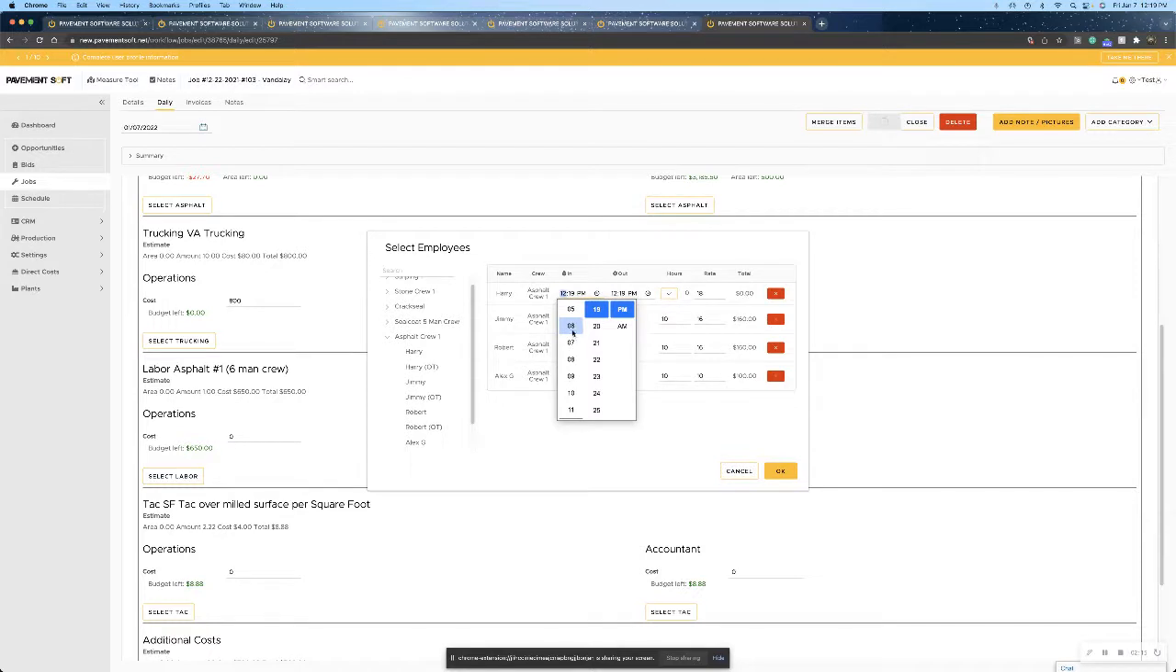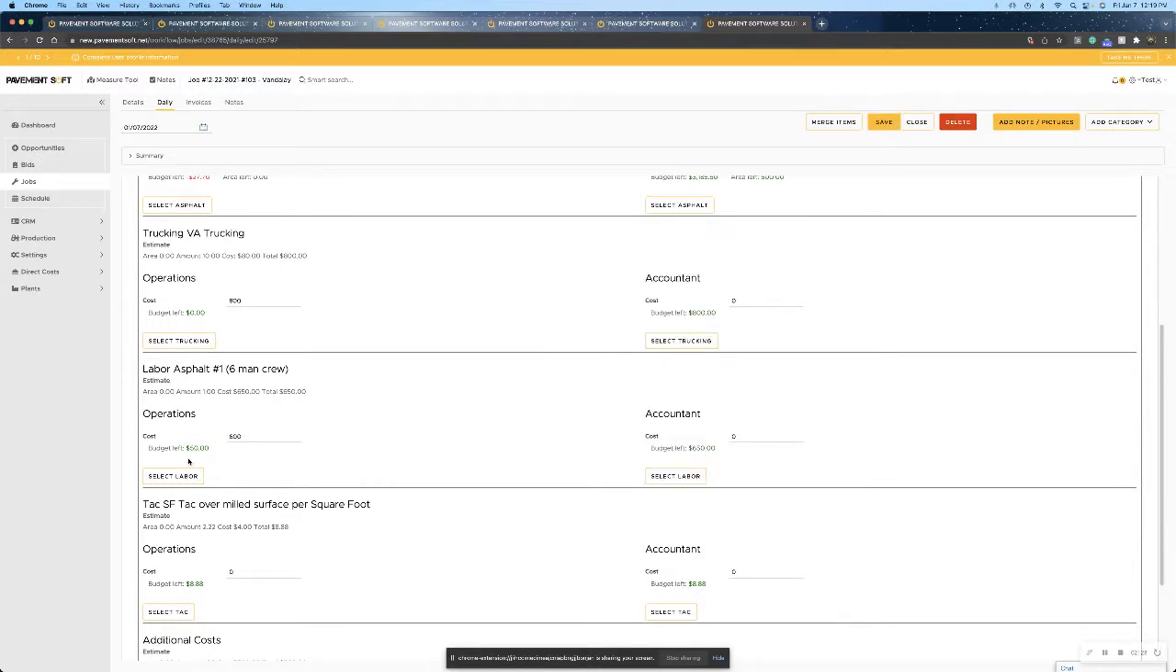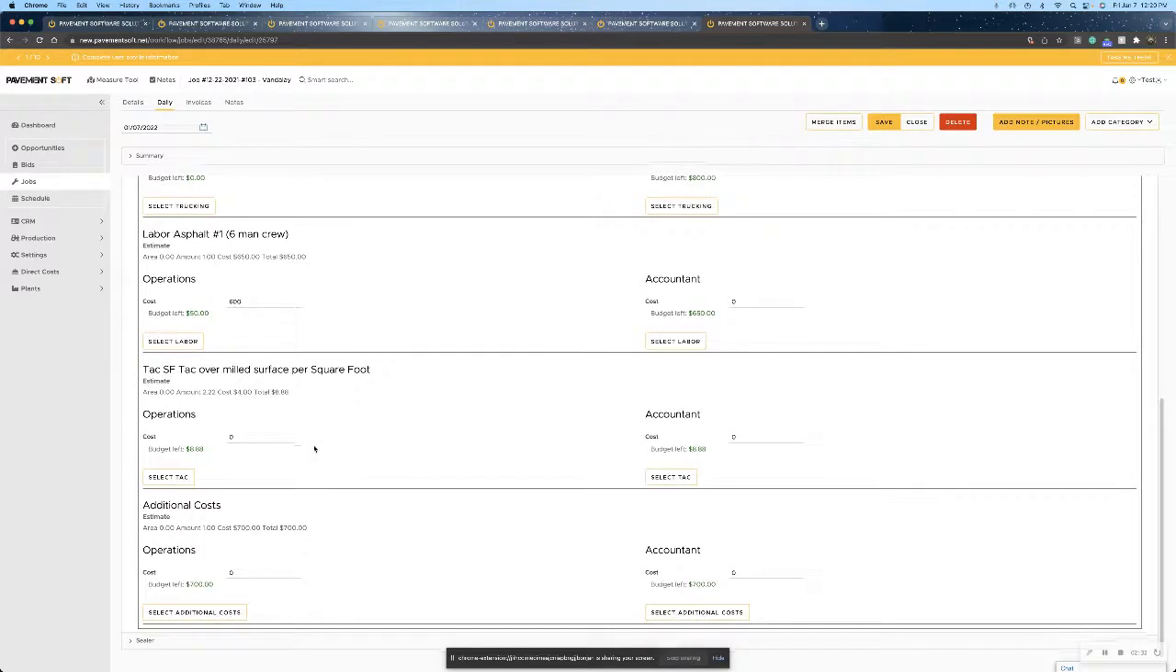So we can change this. Say we started at 7 a.m. and we went until 5 p.m. And check mark. Okay, we worked for 10 hours. Okay, so now we still have $50 left in our budget for our crew hours.